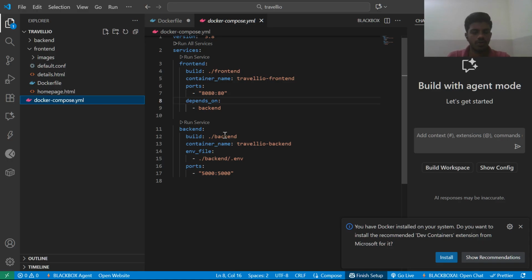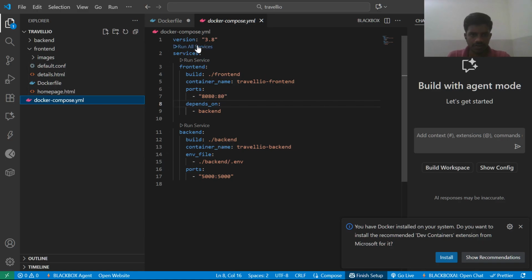So here is the docker-compose.yml file for this project, and let's break this down. There goes the version and services. First is the frontend service. So build: ./frontend tells Compose to build the image using the Dockerfile inside the frontend folder. I have defined the container name, and here we are defining the ports to be exposed, and this depends_on backend. This ensures that the backend is started first, then we run the front end. The backend is the server part.